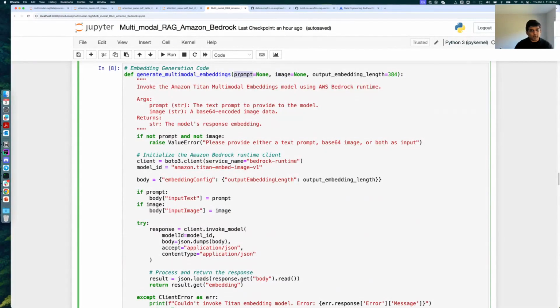The prompt is nothing but the actual text. I will change this key to text. I think that is more meaningful, just to avoid some confusion. But this is the text part, which will contain either plain text or table, and image is image, right? And this is the vector dimension.